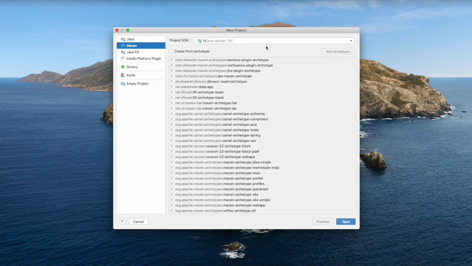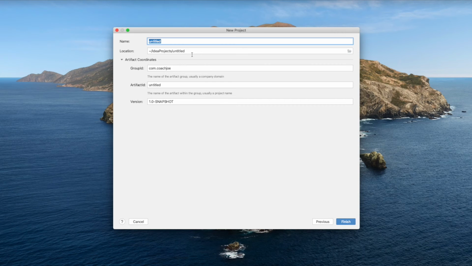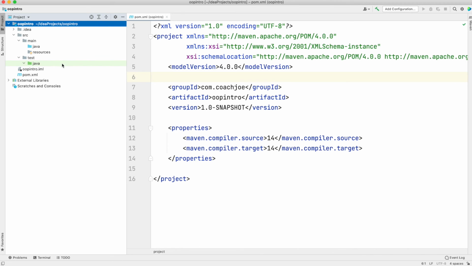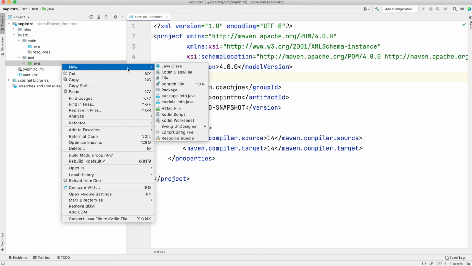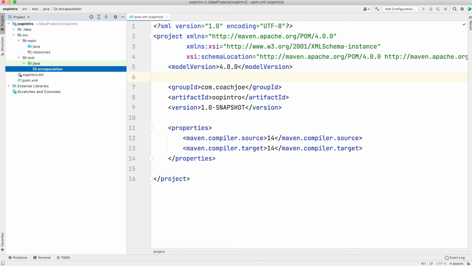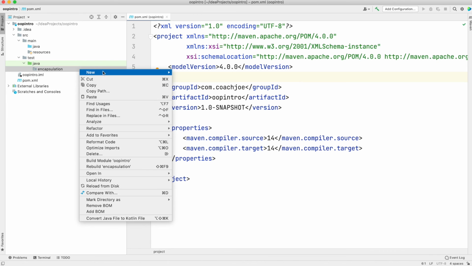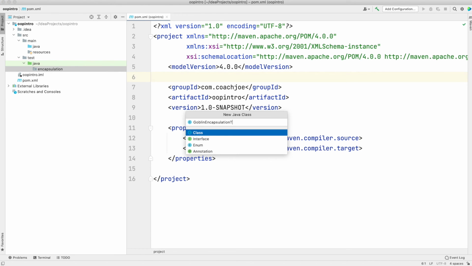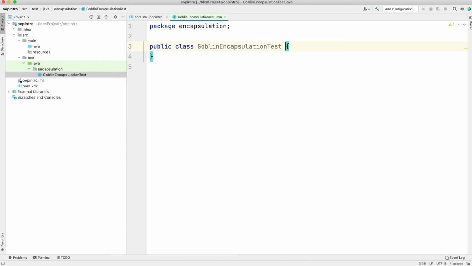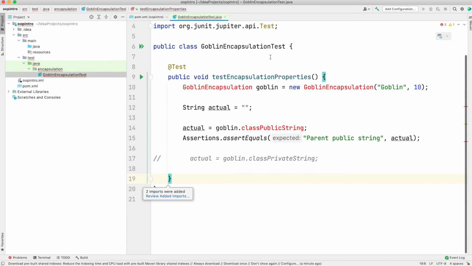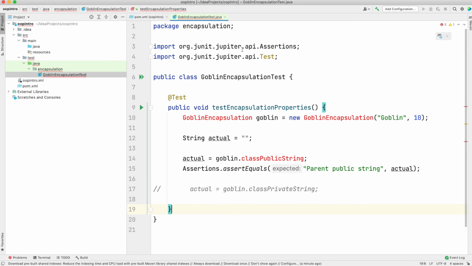Let's create a new project in IntelliJ. I'll be using Maven. Enter in a name, OOP Intro. Set up the artifact ID, click Finish. Let's create a new test package called Encapsulation. Let's create a new test class called Goblin Encapsulation Test. Let's make some space. Copy in this first test. Make sure these classes are imported.